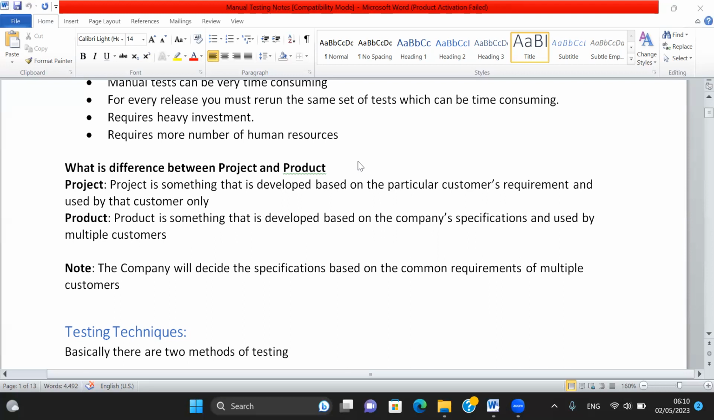Sadiq, can you tell the definition, what is testing? Testing is a process to identify the bugs. Okay. After identifying bugs, what will you do? Yeah, if you can identify the bug is there.